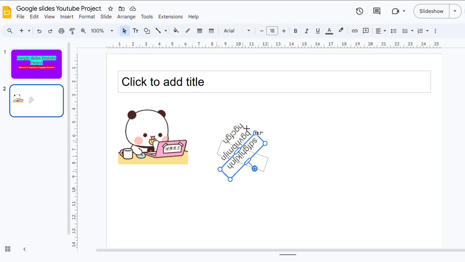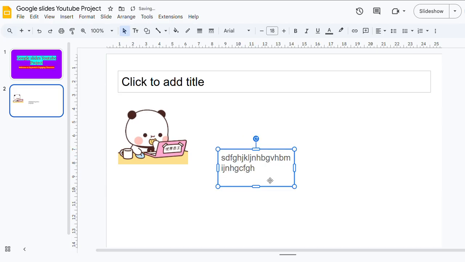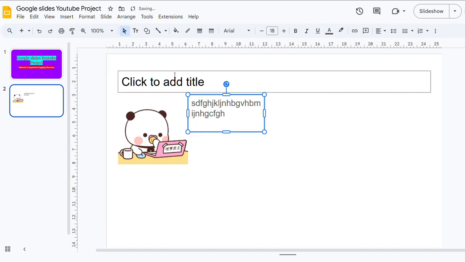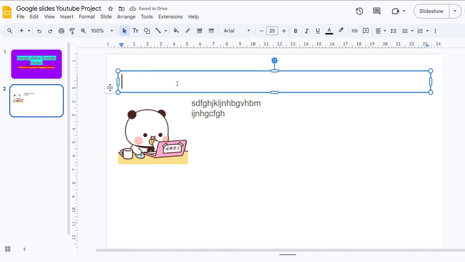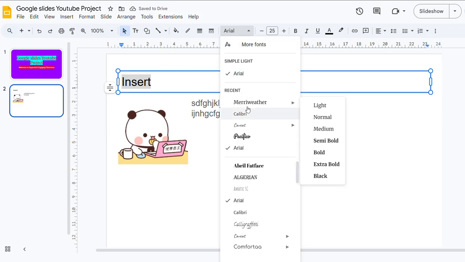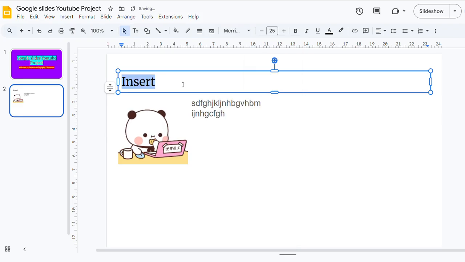Let me first rotate it back and then increase it. And then I'm going to keep it down here. So our title is going to be insert, and I'm going to change the font into Merriweather. So this is what we're learning today.